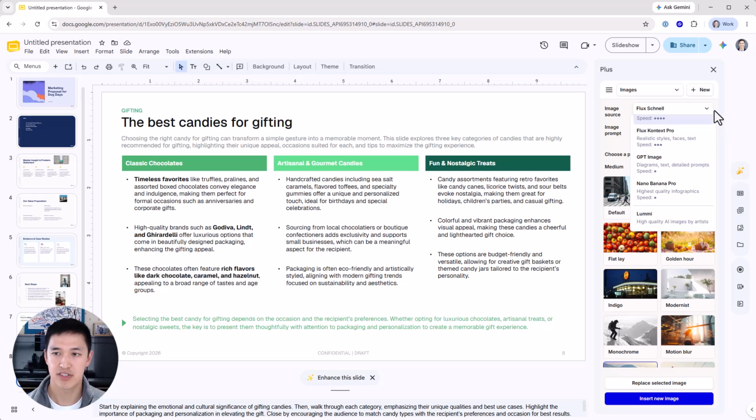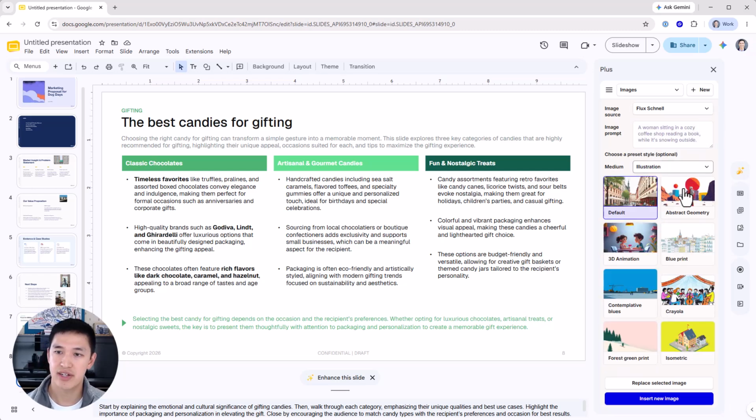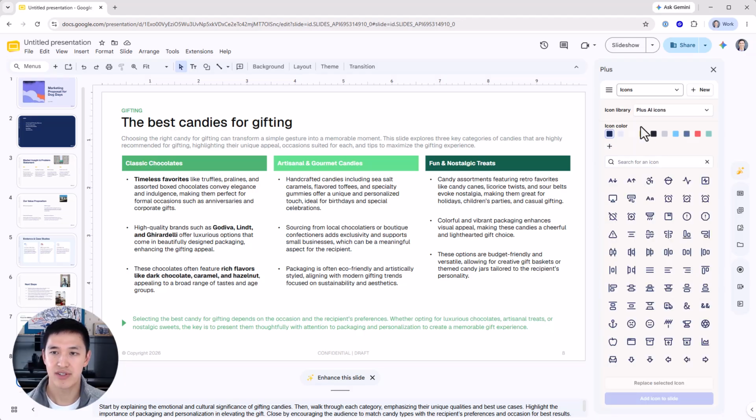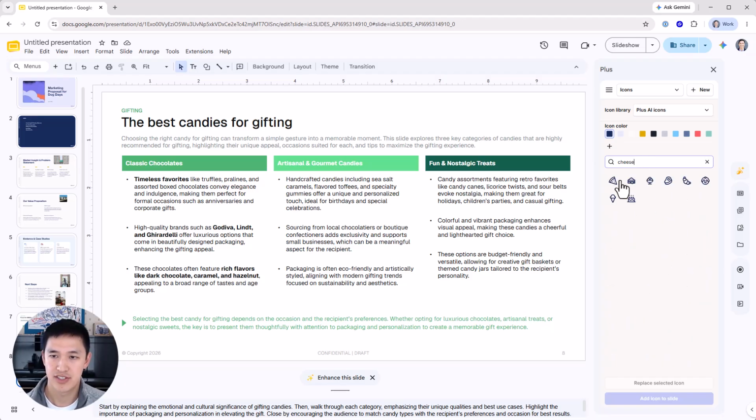And here there's a bunch of other options. So you can choose whether you want photography or illustration styles. And then we have a bunch of preset styles to help you make images that look really nice from the get-go. There's also an icons menu. And in here you can search for specific types of icons. And then just insert them straight into your deck using your brand colors on top of your presentation theme.